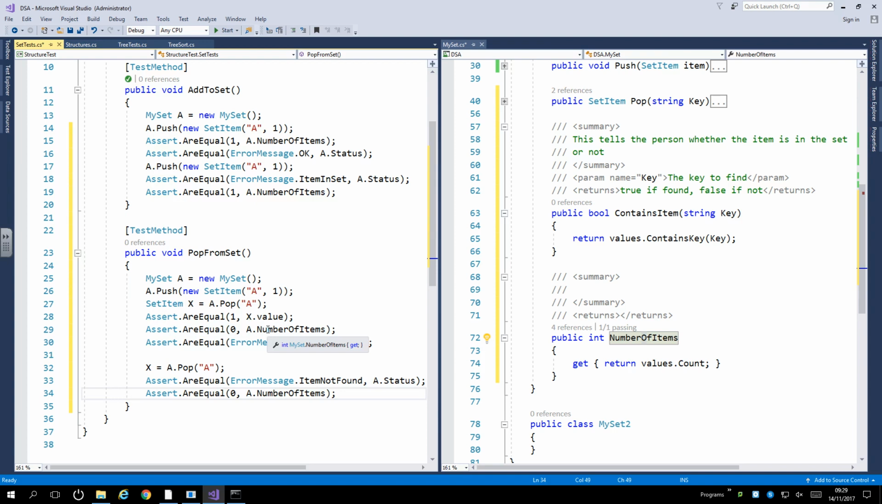You may notice at the moment I'm not using contains item. Where should I put that in my testing? What testing do I need to check to see if the item is in there or not? Can you move your mouse, please? I can move my mouse.